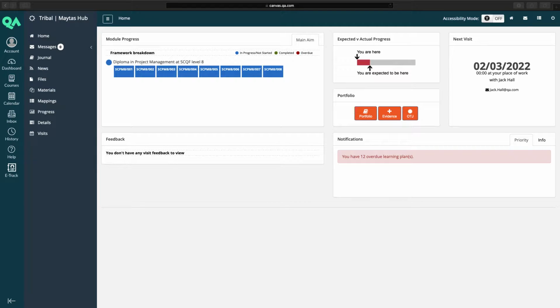You can use Etrack to monitor your progress throughout your apprenticeship to understand if you're on track, if you're behind, if you're ahead of schedule, and what else you have to do. There's a couple of different ways you can do this. There is the progress bar, which gives you a high level view, and that appears on your Etrack dashboard.